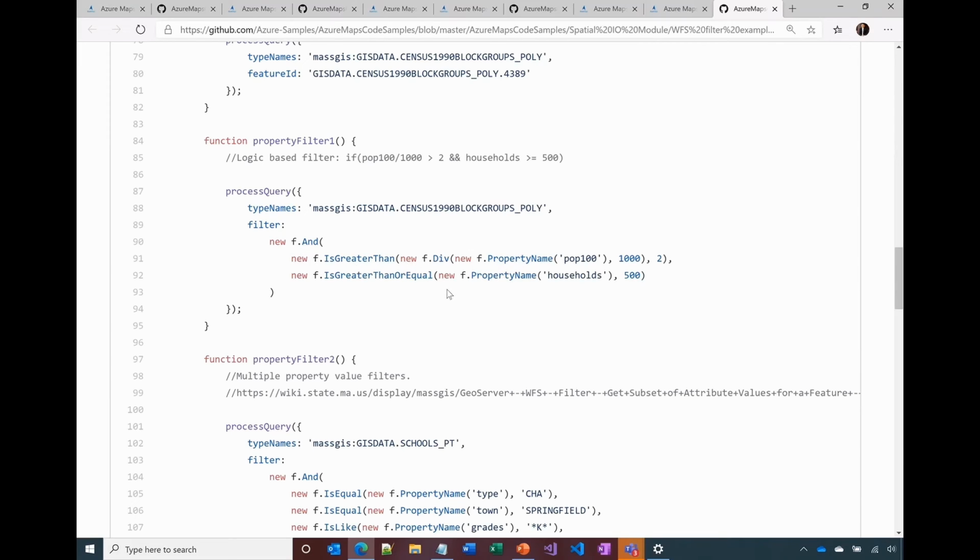What this is doing is checking to see if the pop property, divided by 1,000, is greater than 2. So basically, is it greater than 2,000? So it's doing a little bit of math as part of the query, and then it's also checking to see if the number of households in that polygon or that area is greater than 500. So now a fairly complex query that's written down very simply here. Or fairly simply, and there are more advanced ones we can do.